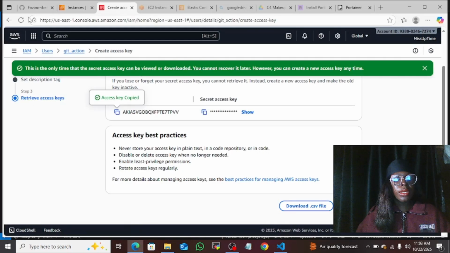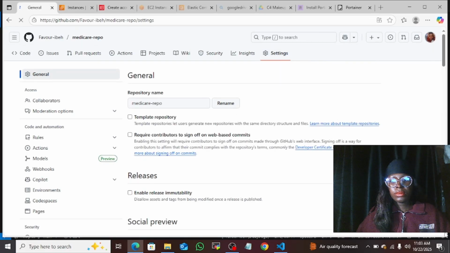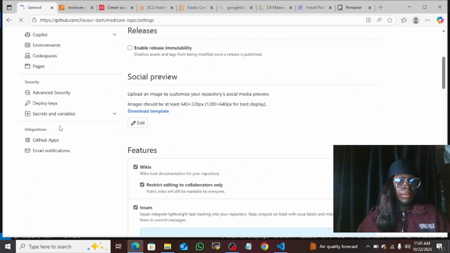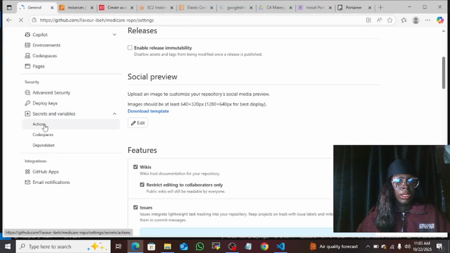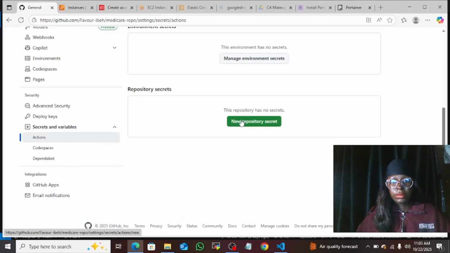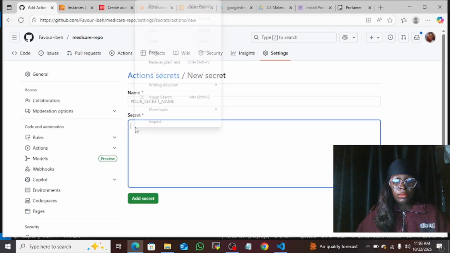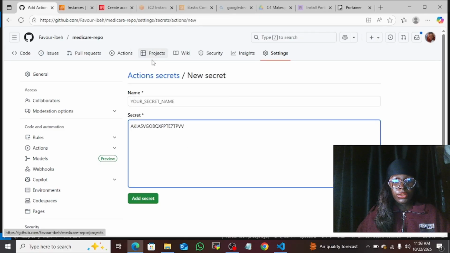I'll head over to my GitHub, and this is the repo that I want to use. Over to settings, come down and look for secrets and variables. Click on actions, and then new repository secret. I'll click on it, and then paste this. So this is the ID.